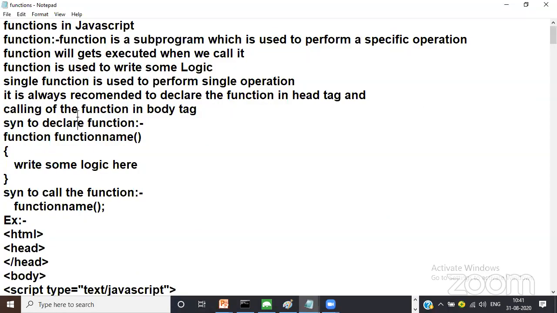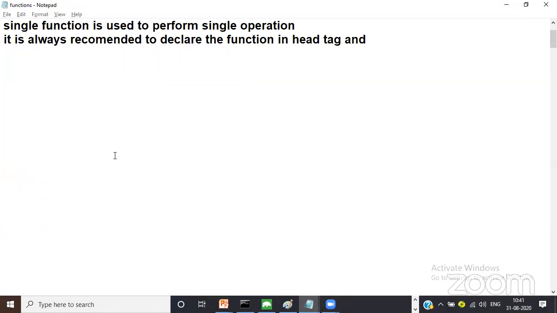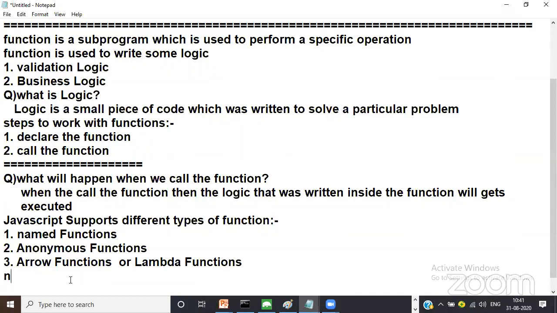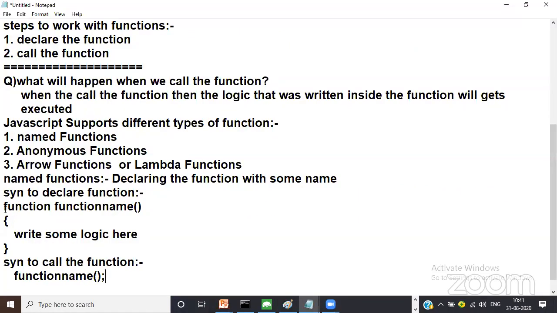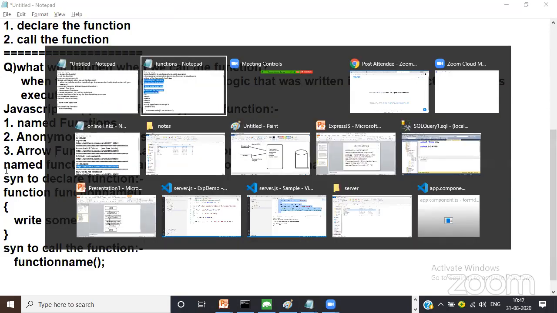What is the syntax to declare the function? Function name, bracket open, bracket close. Named functions means declaring the function with some name. In between you have to write some logic. The syntax to call the function is function name followed by brackets. If you want, I will show you one example for this named function.